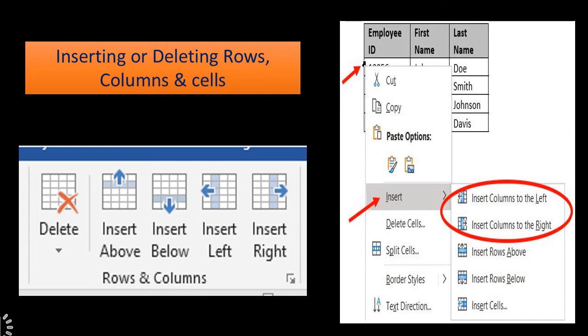Okay students, so if you have created a table in Word 2013, you can modify it. For example, if you want to insert or delete rows, or if you want to insert or delete columns and merge or split the cells, easily you can do it in a table. Okay.